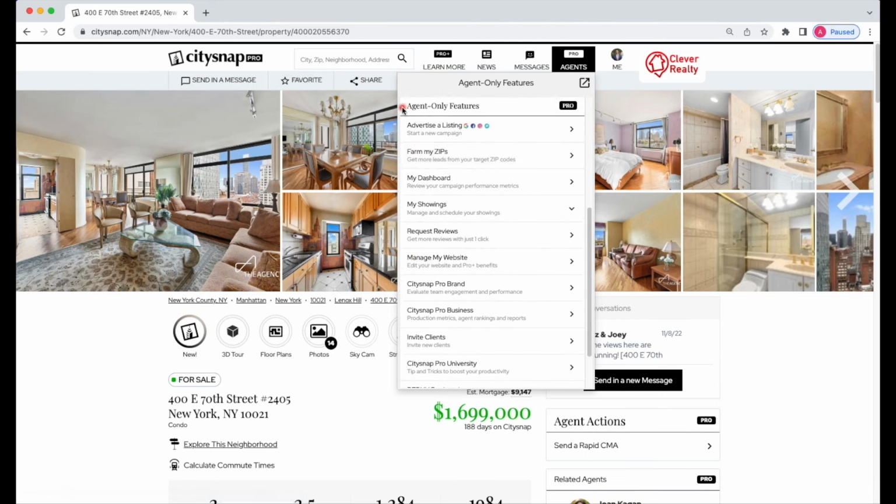Our first few tabs listed below offer you some incremental step-up paid features that will allow you to advertise your listings on Google, Facebook, Instagram, Waze, etc. You can farm a zip code and broadcast your brand, and review your marketing campaign metrics here.